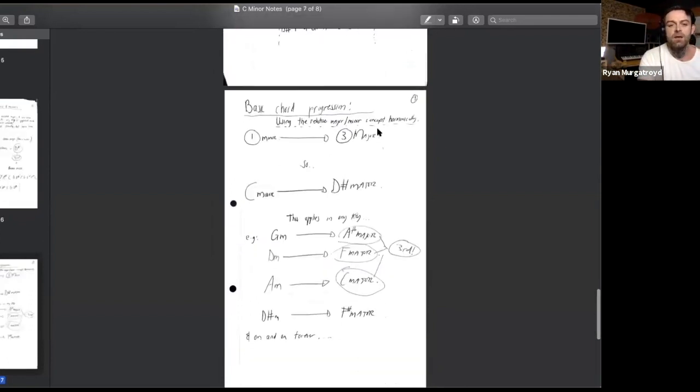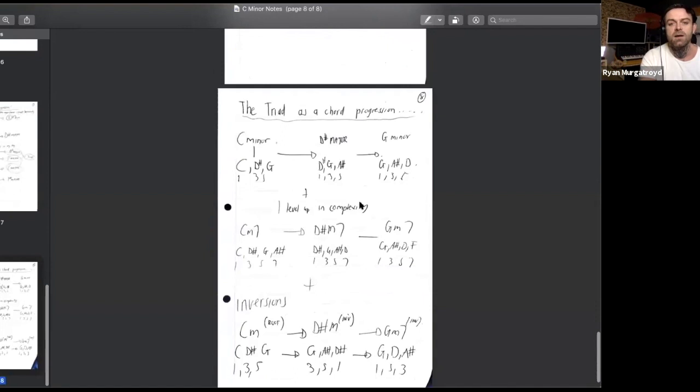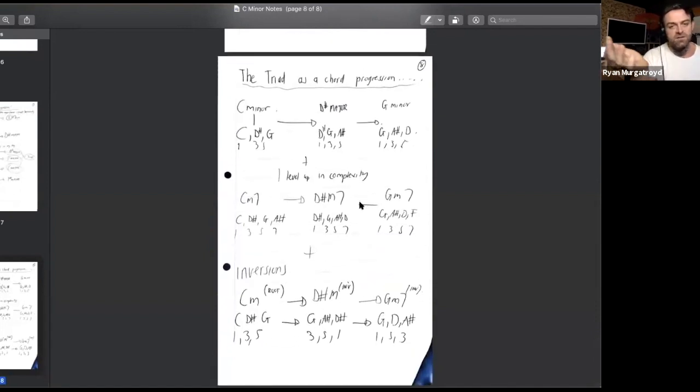Then we introduce this concept of relative majors and minors, starting in C minor and then plugging it into a larger musical universe, which is this relative major. And next time when we come back, I'll share some more insights on why that was so relevant, because this is going to be the focus of the next lesson: getting into harmony and relative majors and minors. And then where we ended is just the triad as a chord progression.